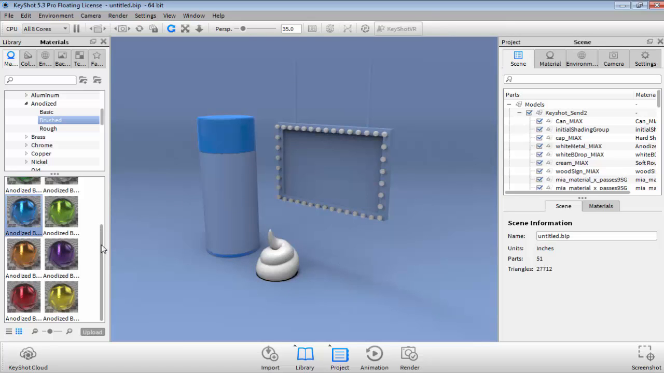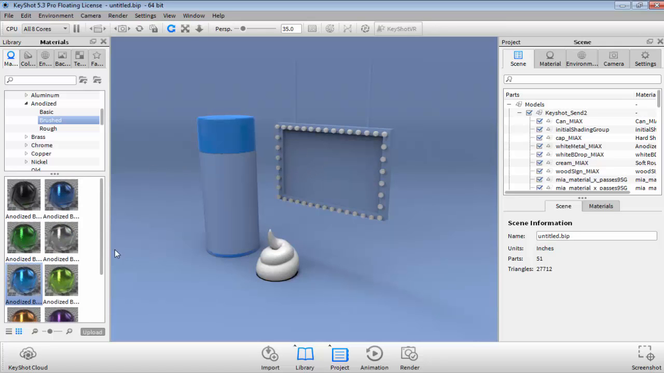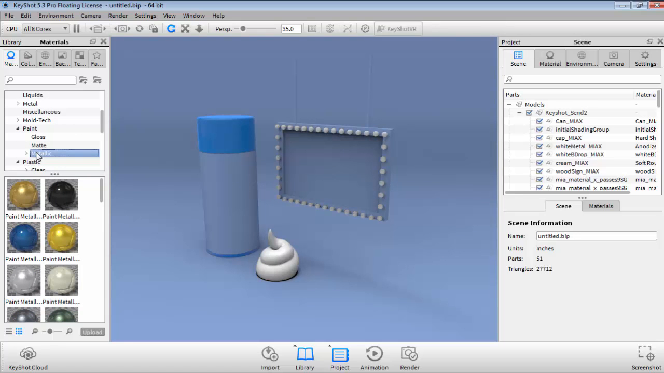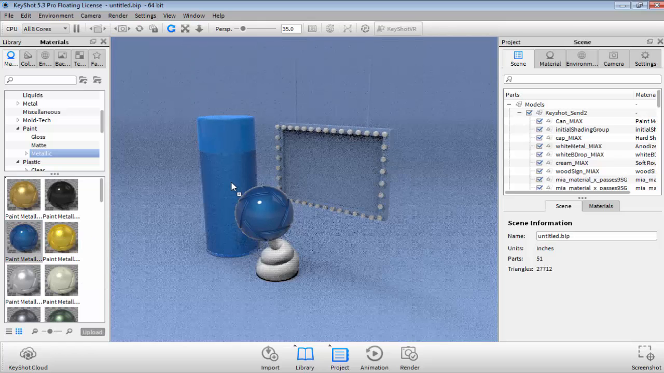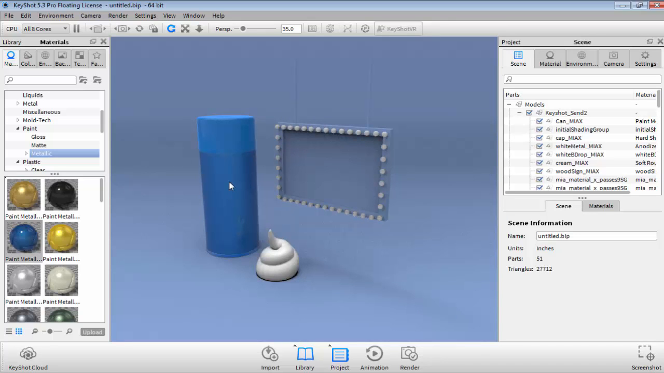All right, so now we're at the point of pretty much labeling things. So let's put the label on the can. I'm going to scroll up to paint. There we go. And I'm going to go to metallic paint. It doesn't matter which one because we're going to put a label on it, but I'm going to drag this blue metallic paint onto the can. Okay, and again, you can see there's reflections happening on this can where it automatically is looking very much like a blue metallic can.